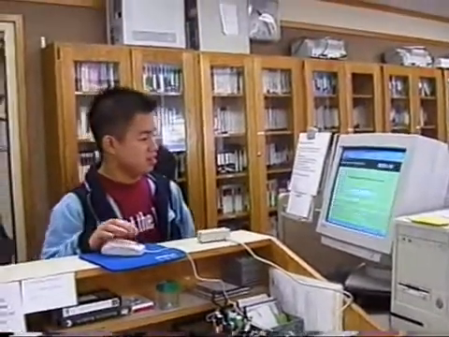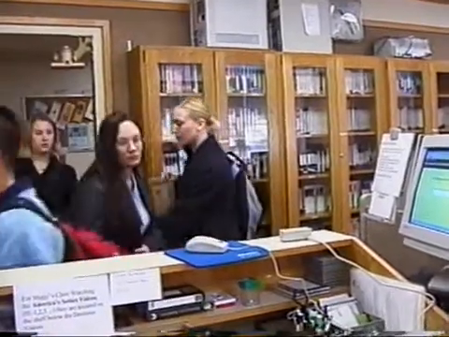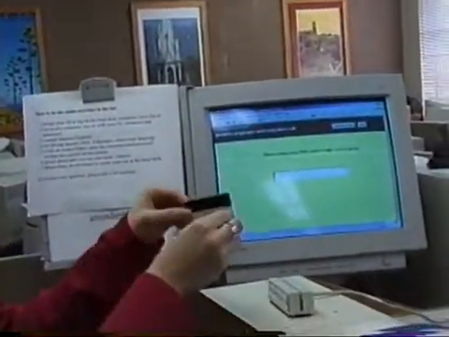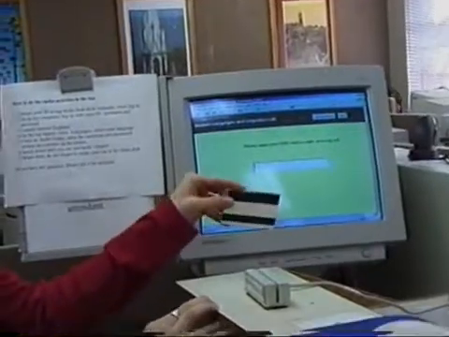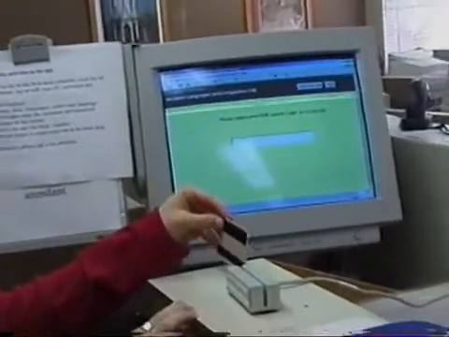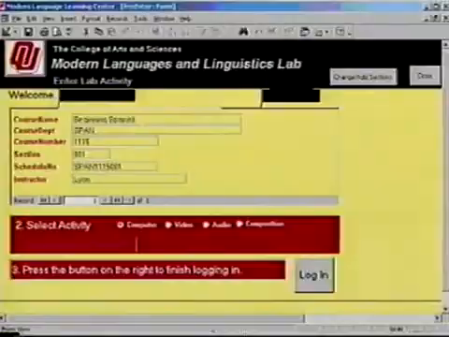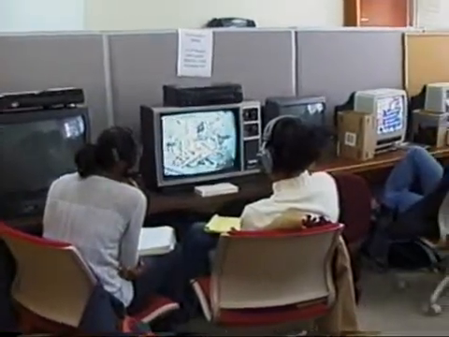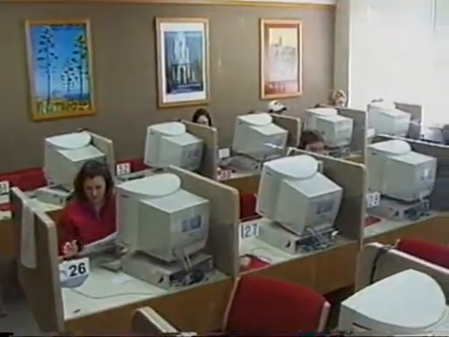In order to access the Language Lab's facilities and to log your time in the lab, you must first check in at the front computer. Swipe your OU student ID with the stripes facing you to log into the system. You must have your student ID in order to log in and use the lab facilities. After swiping your ID, click the Login box in the lower right-hand corner of the screen. You have the choice of either watching a video or utilizing computer resources.